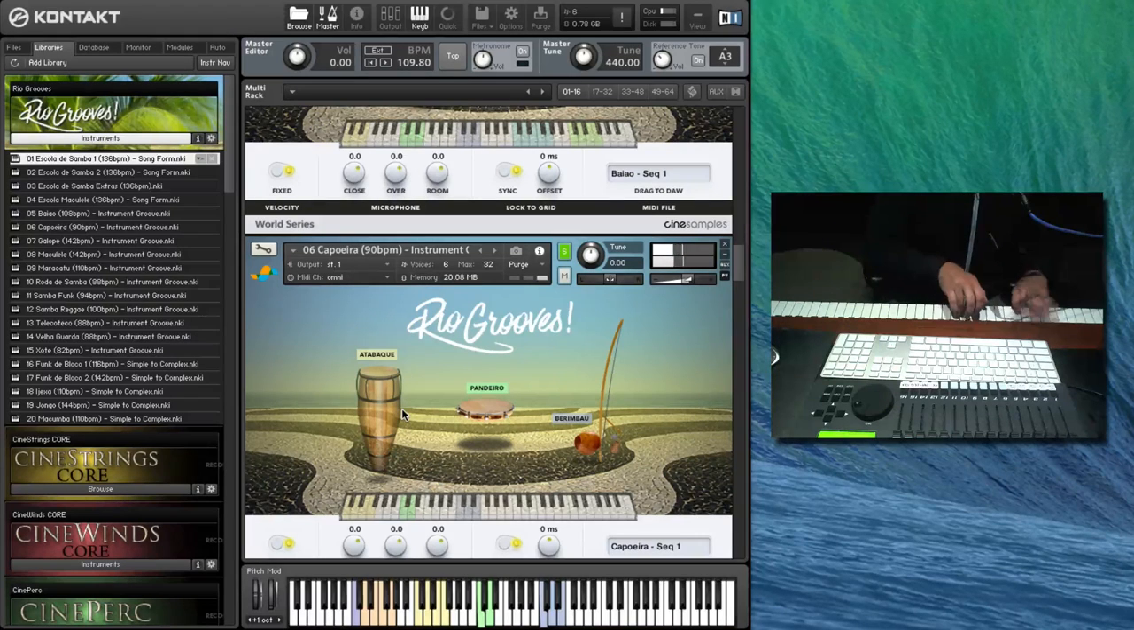This one's interesting. It has a berimbau, which is a stringed instrument. This one's actually recorded at 90 BPM, so I'm going to bring it down. That's about the vibe for this one.